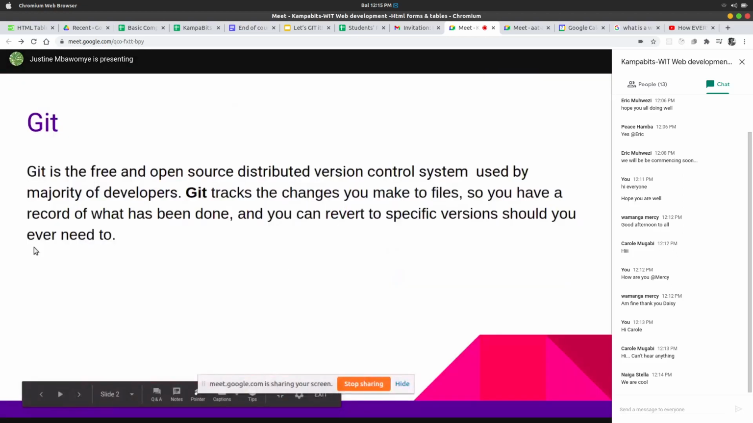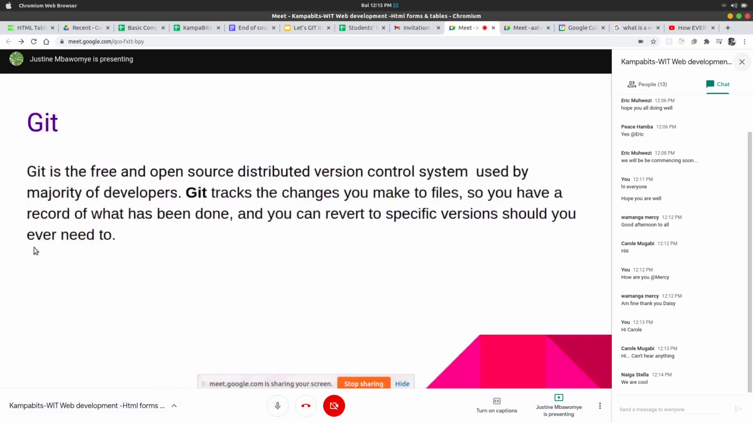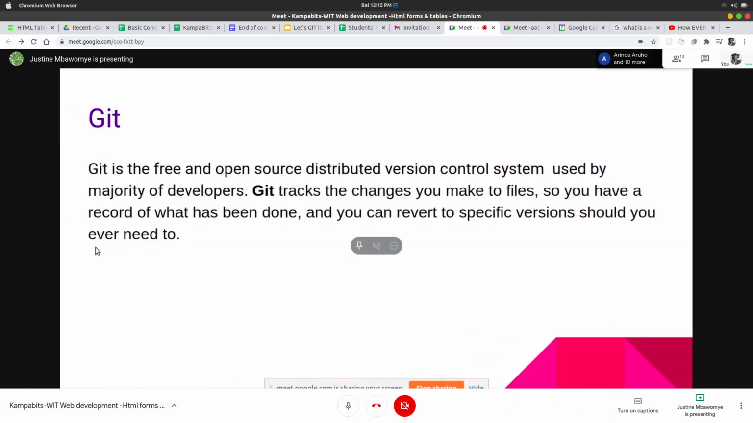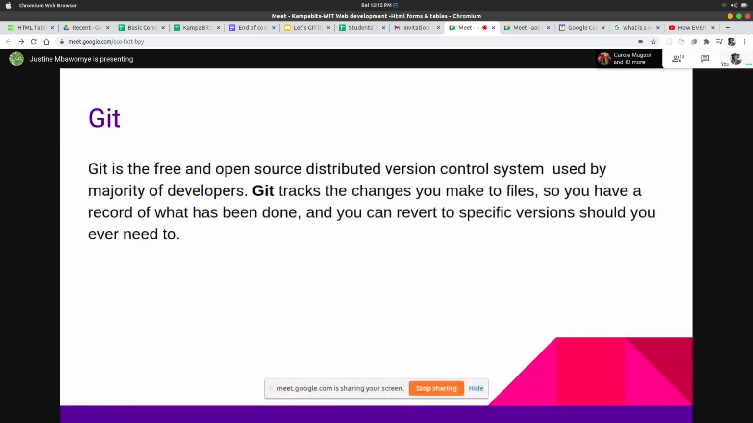So we're going to look at Git and GitHub. They're telling us Git is the free and open source distributed version control system used by the majority of developers. Git tracks changes you make to your files, so you have a record of whatever you've been doing, and you can revert to specific versions should you ever need to. So basically, Git is just a tool that's used to keep track of our work.